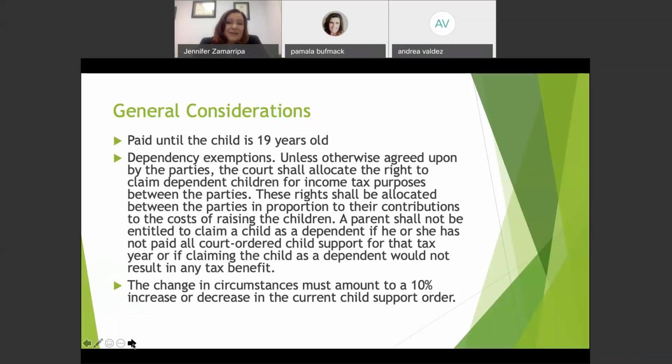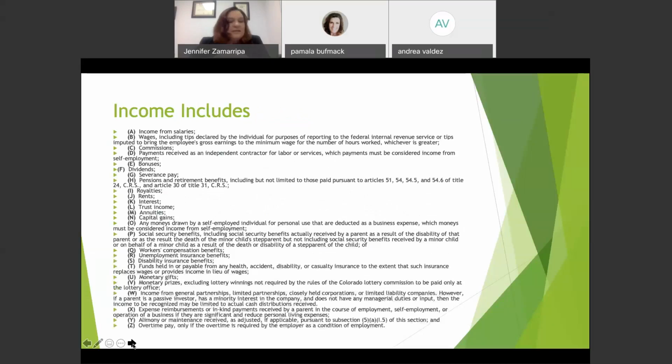In order to modify your child support orders, you're going to have a change in circumstances that amounts to a 10% increase or decrease in the current child support order. So if you go online, in the forms page there is a calculator where you can type in what your gross income is, as well as the gross income of the other party, any costs for child insurance, extraordinary care, things along those lines, and then get an idea of what the child support order should be. Now, courts have to look at your gross income.